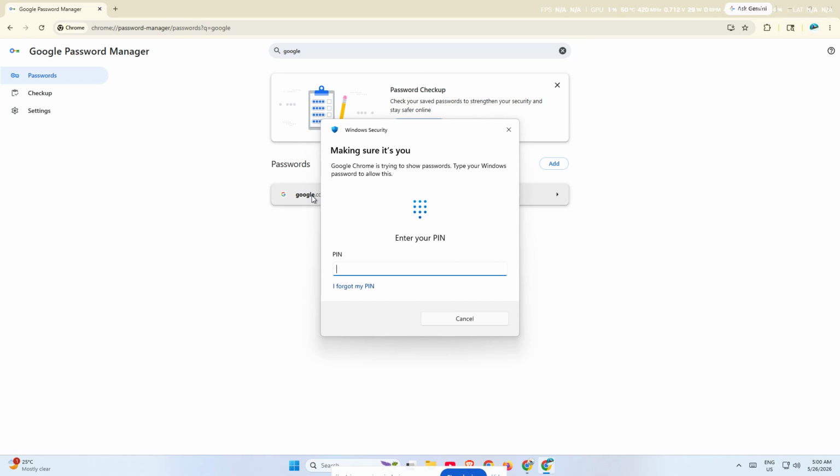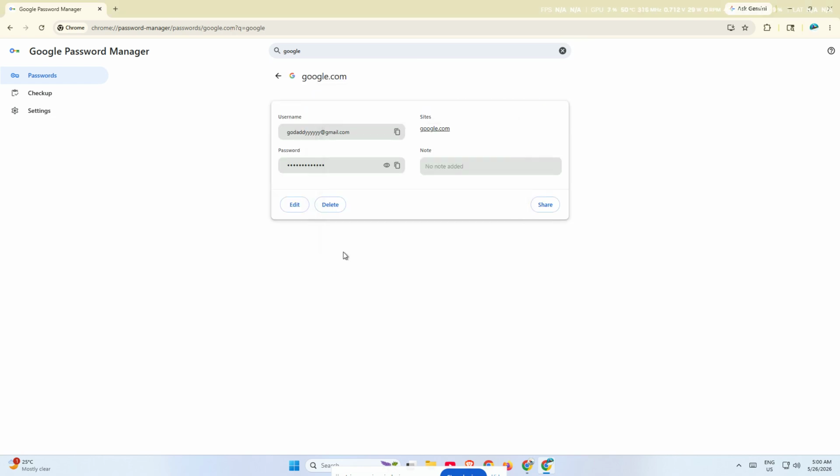Next, click the eye icon or Show Password button. At this point, your computer may ask you to verify your identity. This is normal and is there to keep your saved password secure. If prompted, enter your Windows password, your Mac password, or your device PIN depending on the computer you're using. Once you complete the verification, the password will appear on the screen.